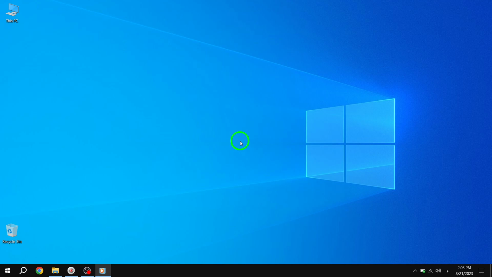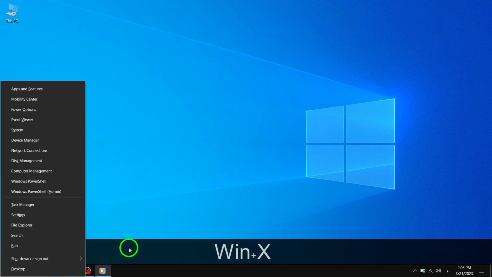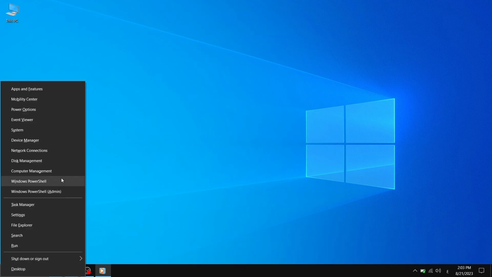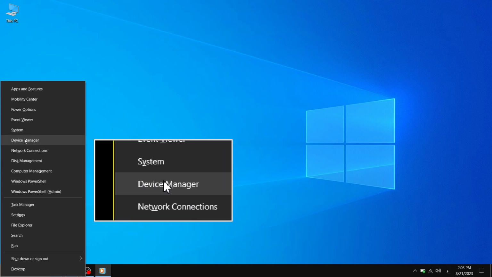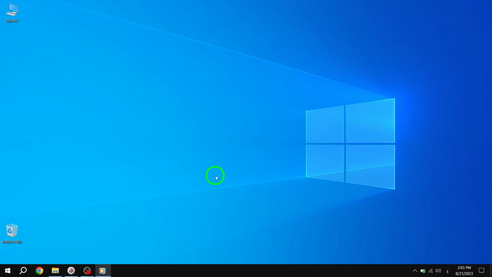The first step is to press the Windows key and X simultaneously. This will bring up a convenient menu with various options to choose from. Next, you'll want to select Device Manager from the options provided. Device Manager acts as a hub for managing all the hardware components in your system.